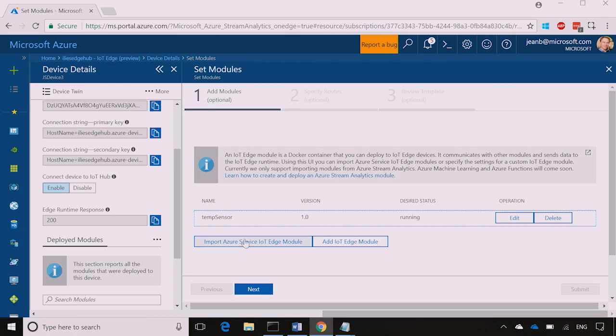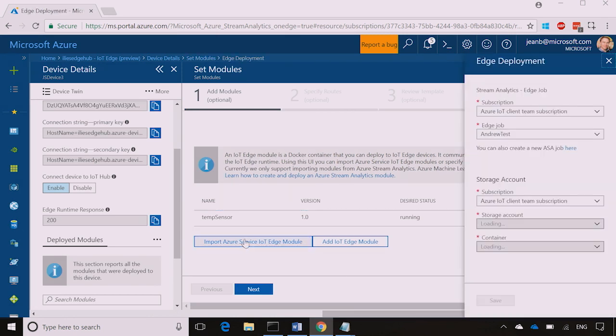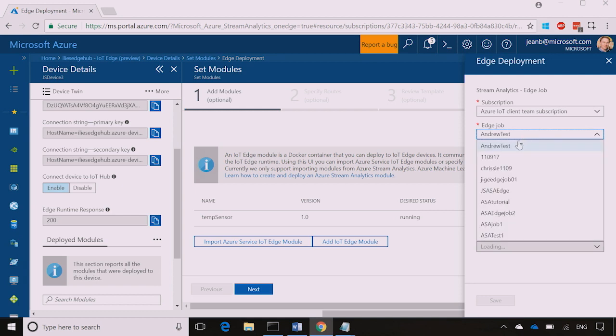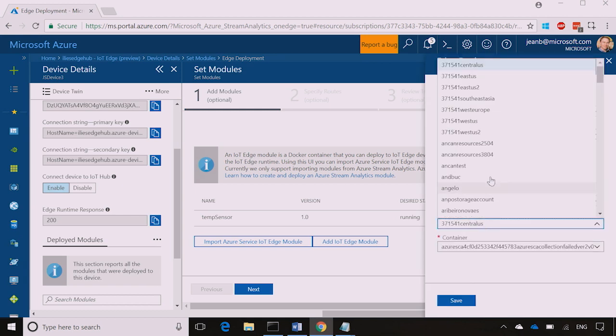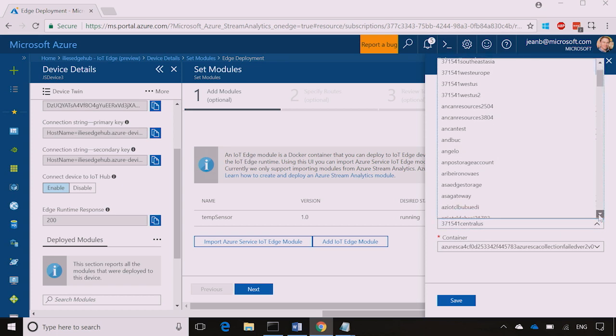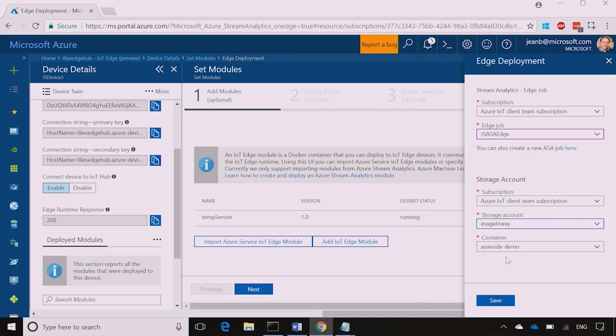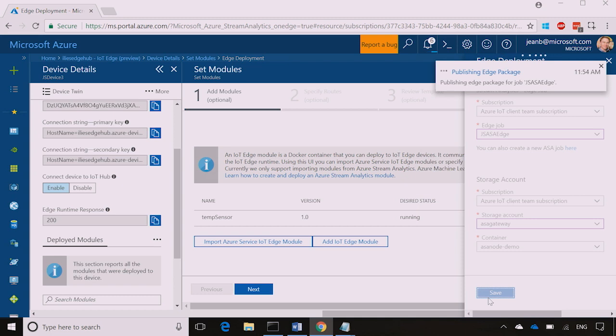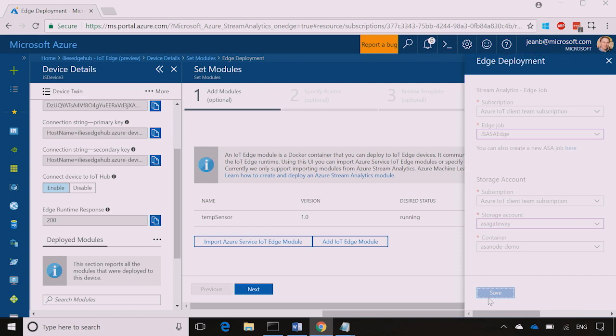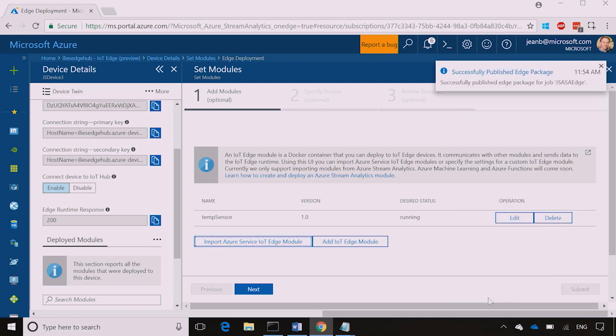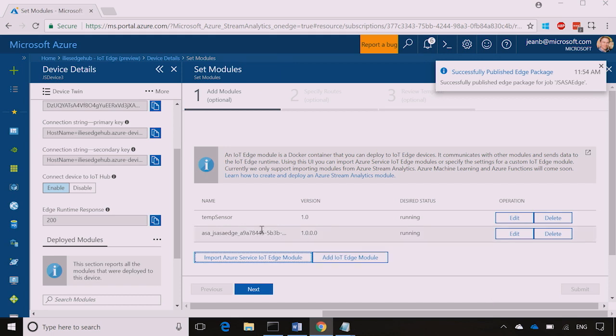So to do that, I will use the user interface to import the Stream Analytics job. So I can choose this job, and I choose a storage account in order to share the query and configuration from the cloud to the device. And here we go. When I click on Save, the package is prepared and sent to IoT Hub. So the package is now ready to go.